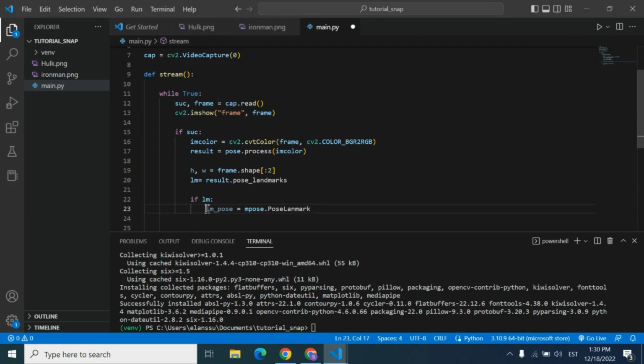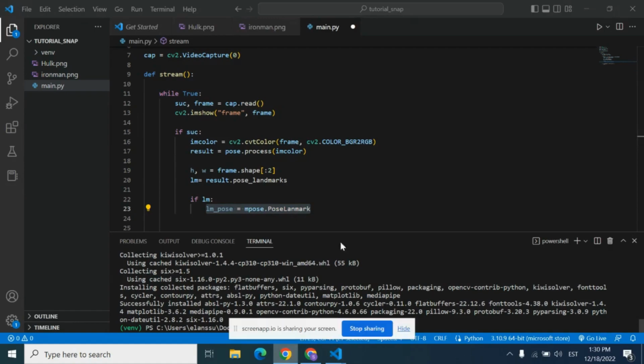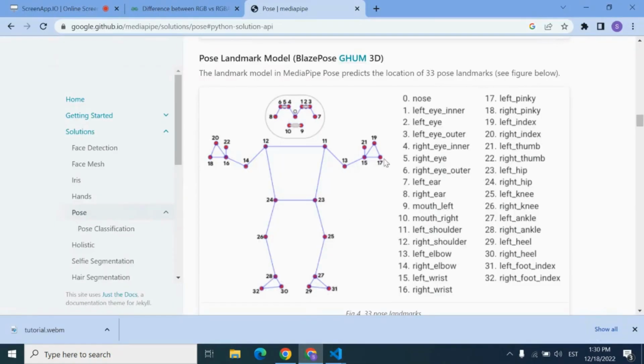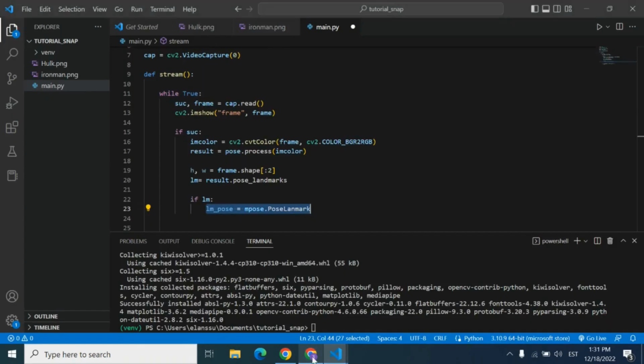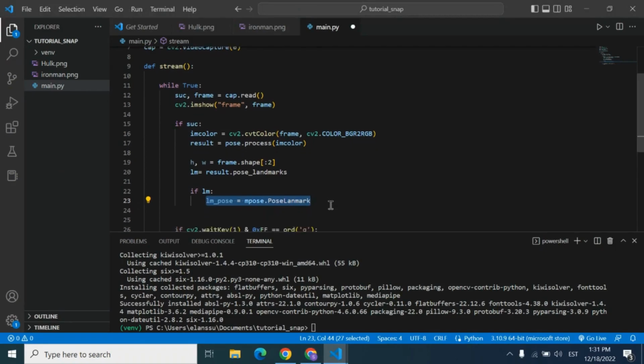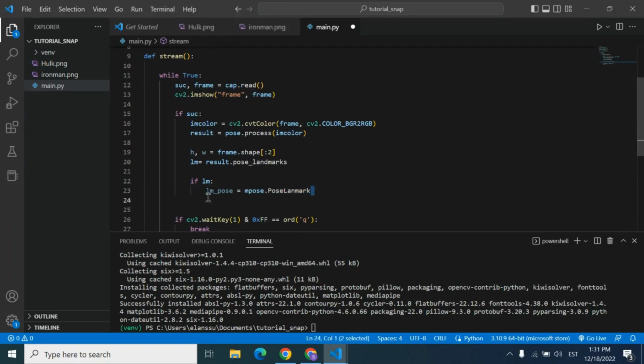Why do we need it? As you saw in the documentation, we have nose, left eye inner, left eye outer, and 33 such landmarks. And we need to get the exact landmark we want. Like in this case, it is the nose. And we will get all of the landmarks by calling this function.